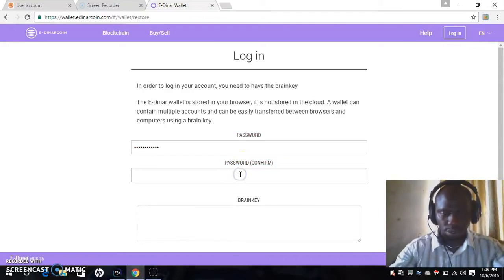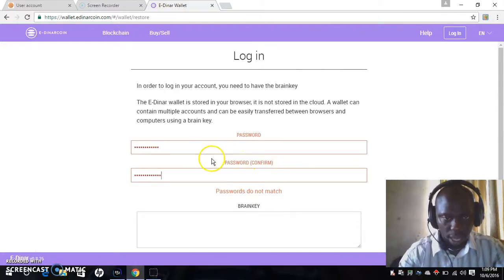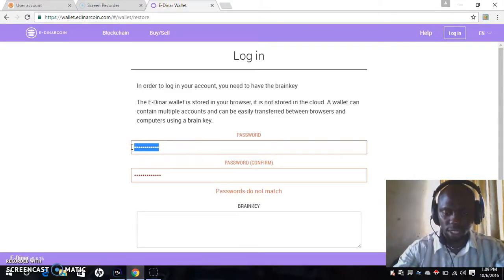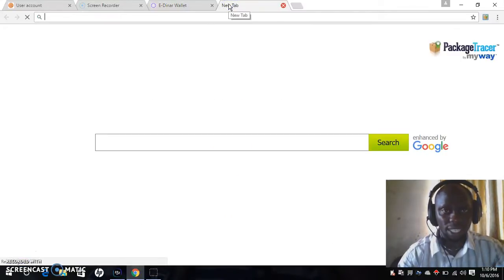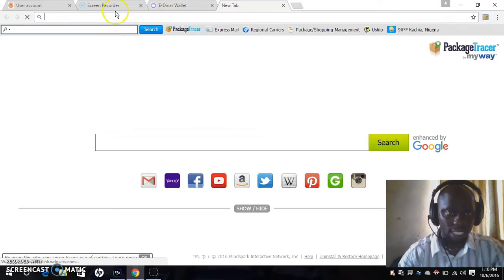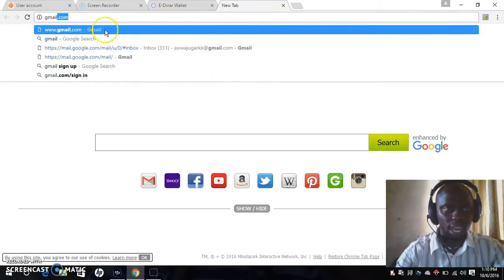I'm trying to log in again. So now the password did not match. It does not match, so that is to tell you that it is incorrect. So now putting in the new password, you can see it has changed. But then remember, I taught us how we get our brain key. Do we remember? Yes. So just go to where you saved your brain key and put it there.